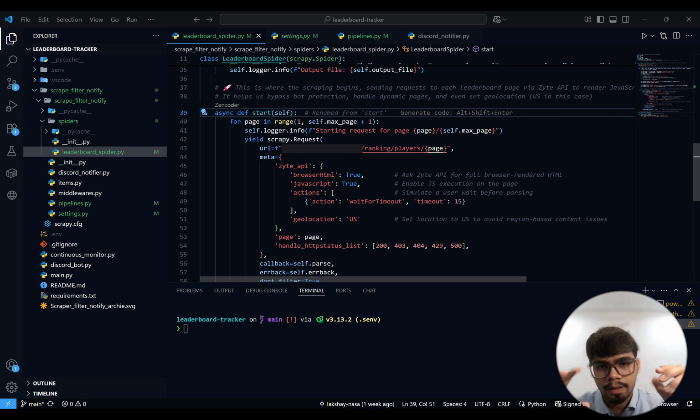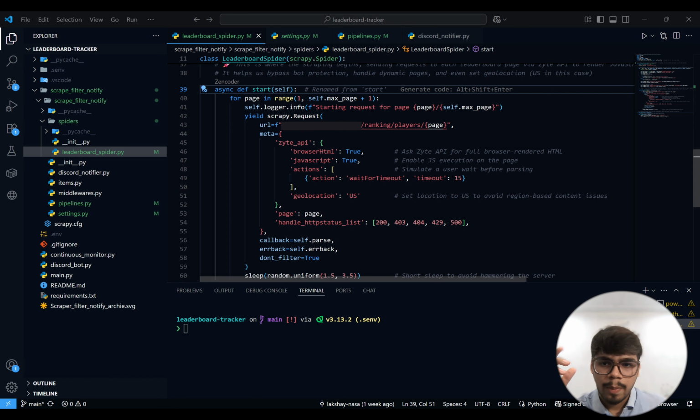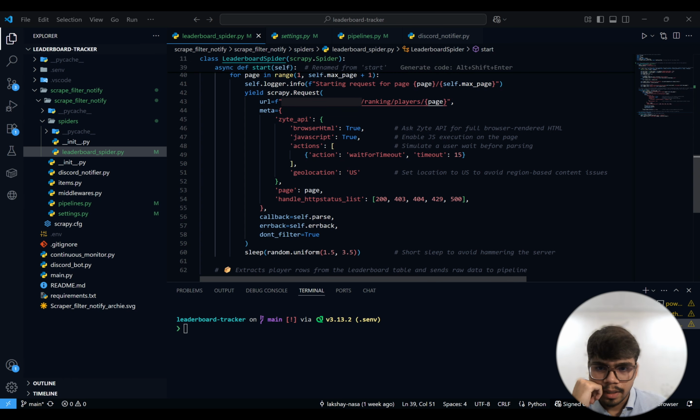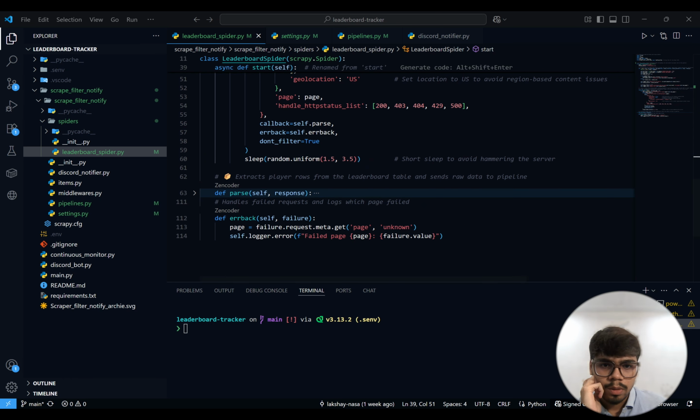Initially, when I was working on the site, it was loading incomplete content. Based on the region, some pages came with the content and some did not. After a few test scripts, I found that setting the location to US worked out. That is the important part here. Then we set up the callback and some error handling, and the filtration is set. And we set a random sleep time so we don't overwhelm the website with our requests.